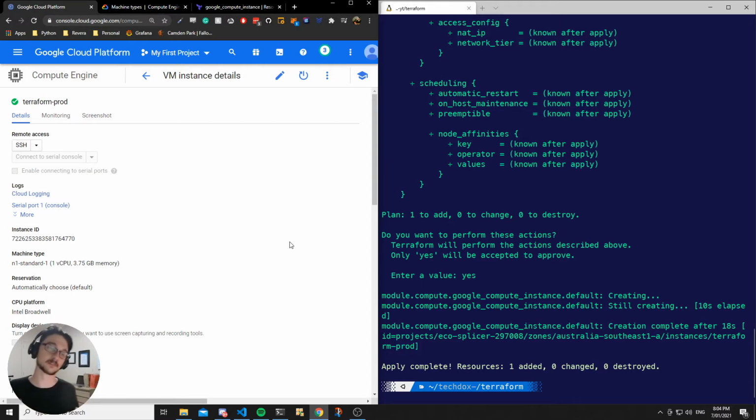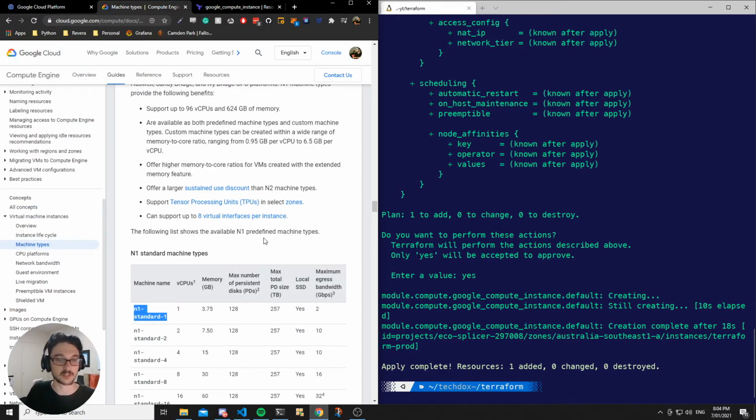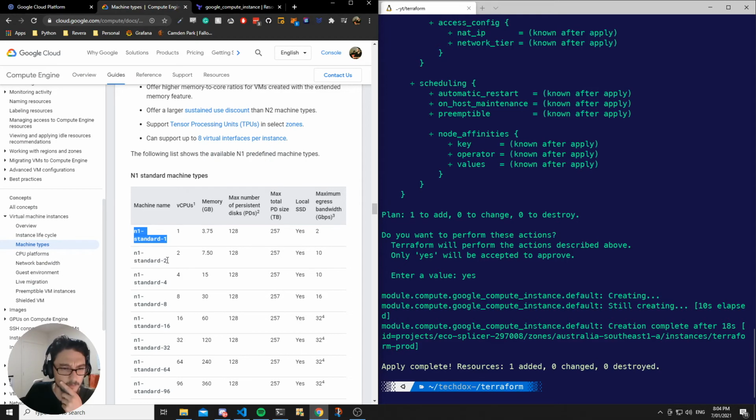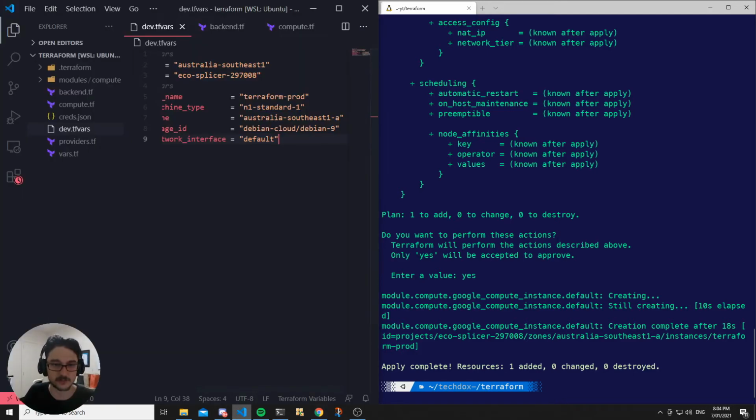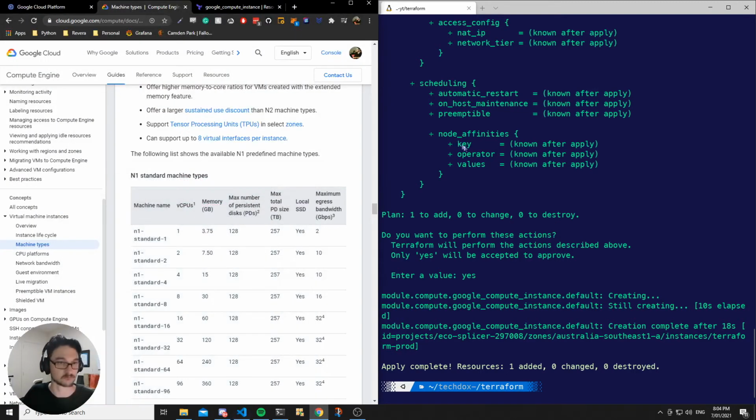Let's say, okay, an N1 standard 1, not really what we're after, we want to change the size. What you can do is, I've just got it here, the machine types. Let's say we want to bump it up to a 2. So a 2 will give us a bit more RAM and a bit more vCPU. Okay, cool, let's change that. So it's just a matter of coming into your Terraform, hit 2, save, let's run it again.